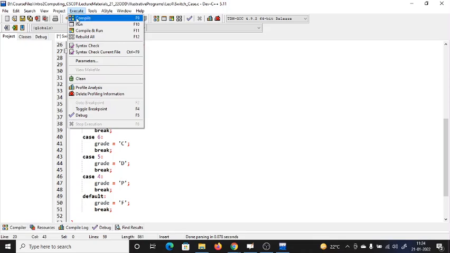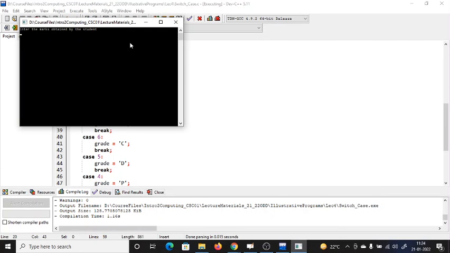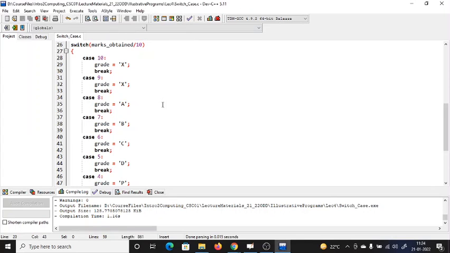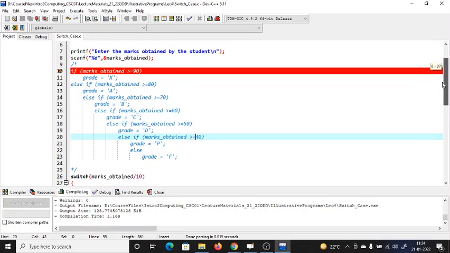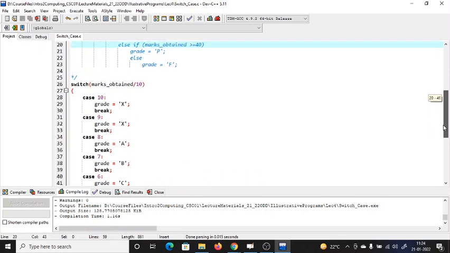So if I compile and run, suppose I give 72. The grade obtained by the student is B. You can check, I will upload this again. So these two are equivalent. Either you can use this if else if ladder, or you can use this switch case in these circumstances. So we are free to use either.